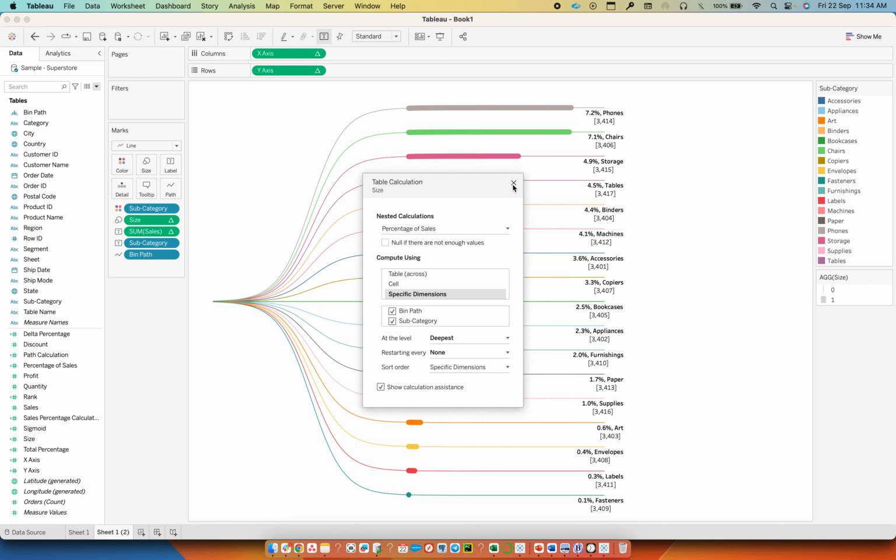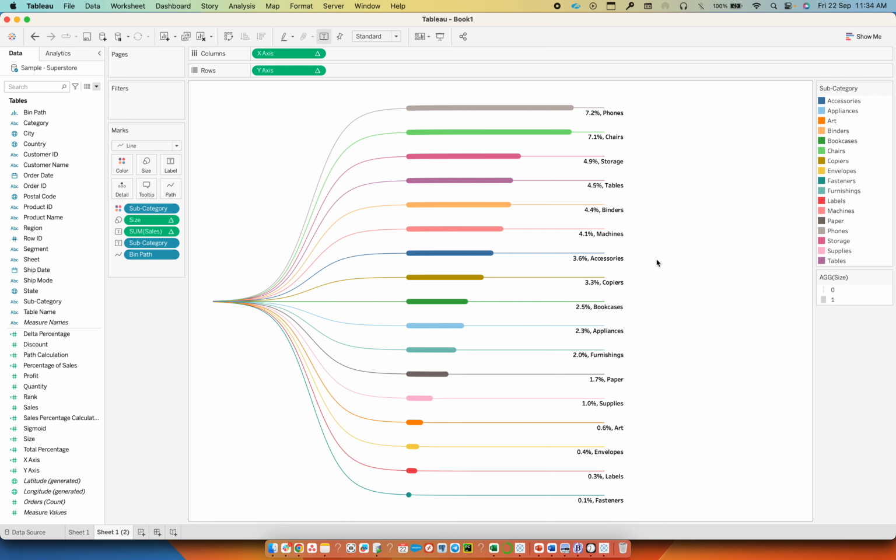Yeah, so this is how we can create a dendrogram chart. So if you see here, each and every bar represents a node here, and this bar is based on the percentage sum of sales actually. So if the sales size is high, then the bar size will also be high, so something of that sort.